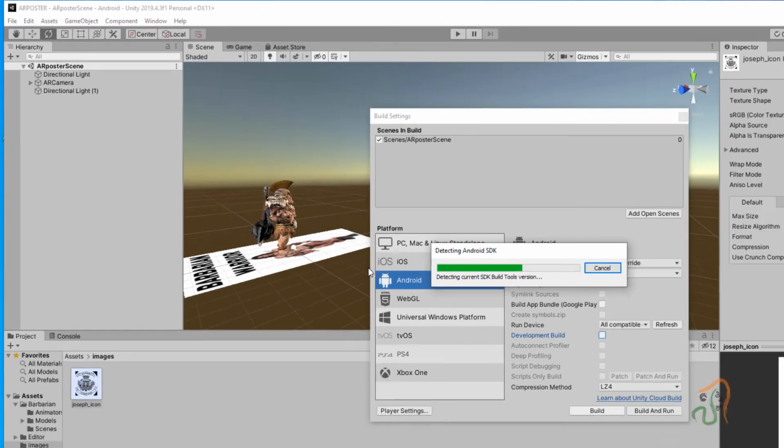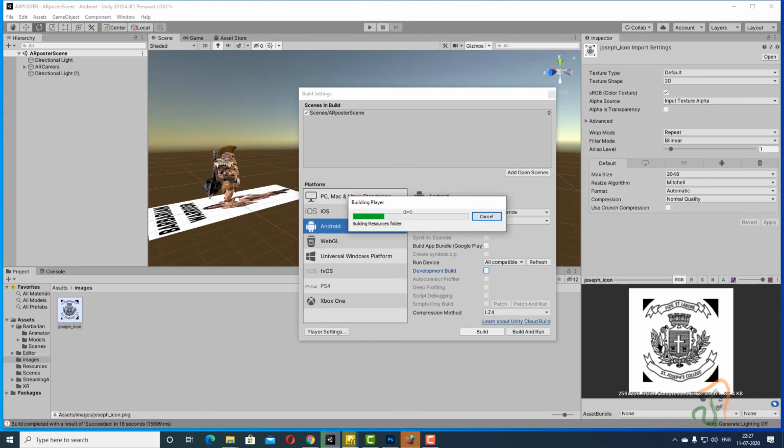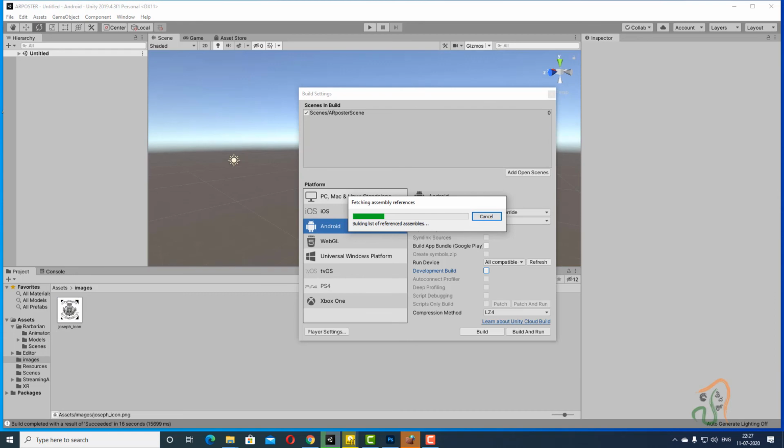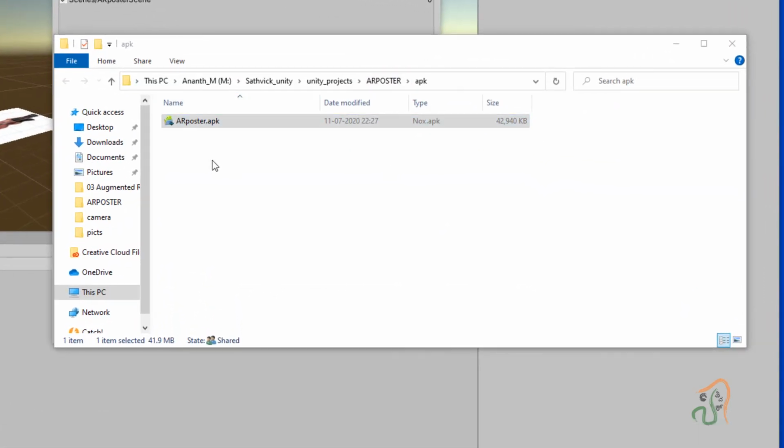So now wait for some time till the build happens. Now you can see the APK has been built. It is around 42 MB in size. And this APK you copy to your phone.